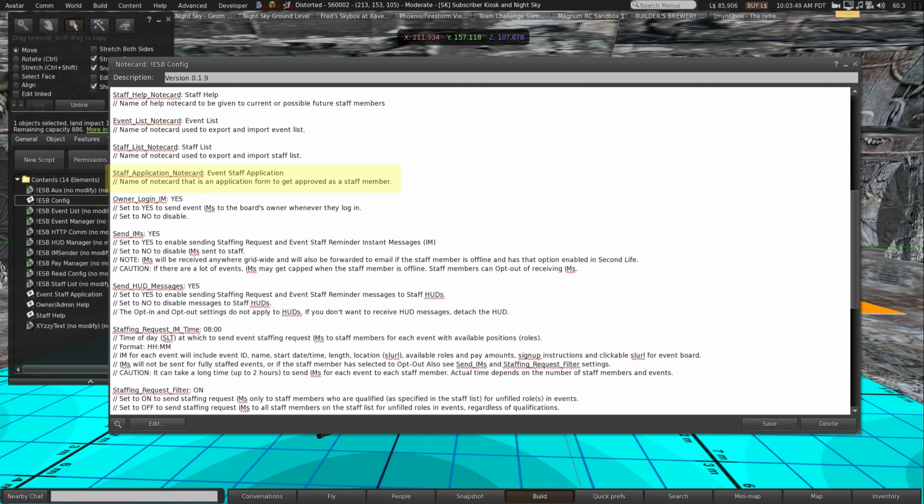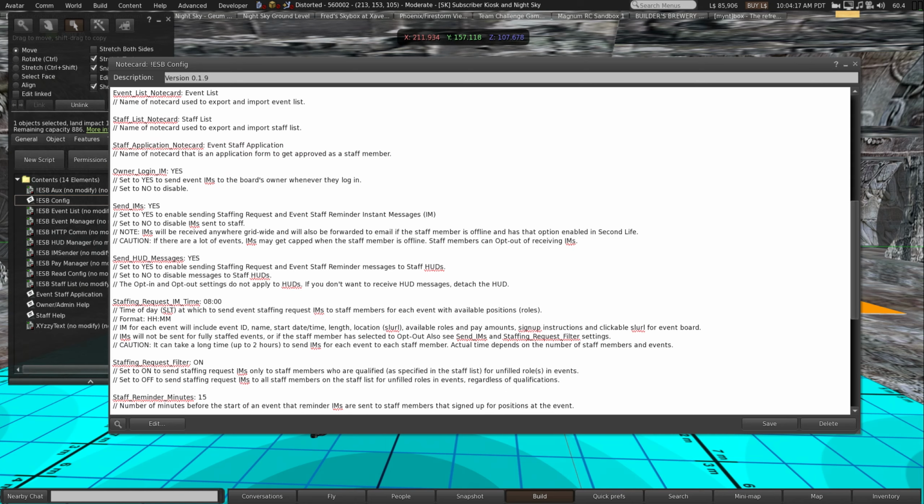Similarly, the staff application note card is given out when they push the apply button. This is the note card that you'll put in yourself with your own format. If you want to call it something else, maybe the name of your organization is in the name of the note card, then just change the name here and make sure that name matches the name of the note card that you put into the board for the application.